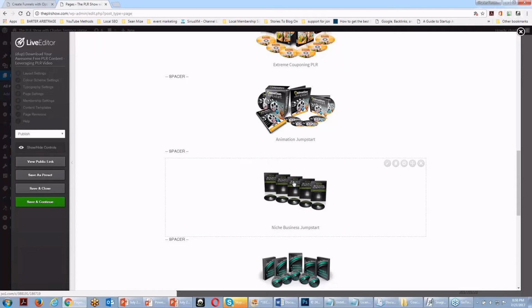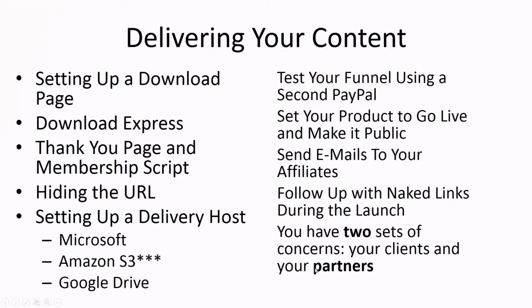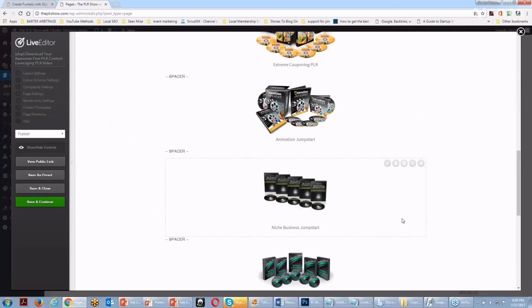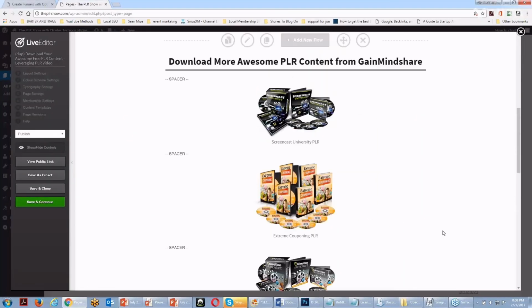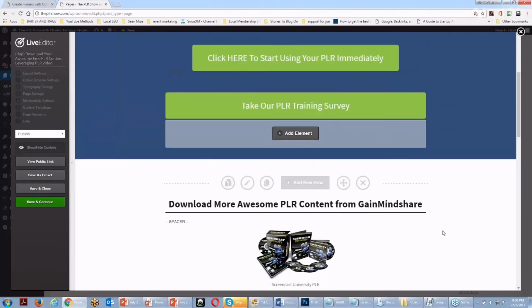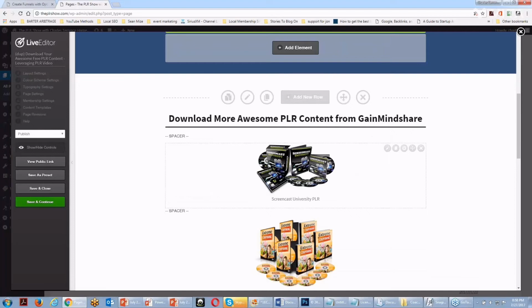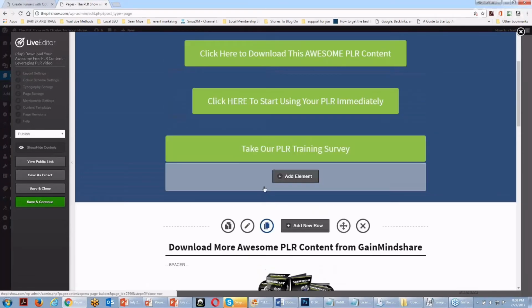And one of the things I want to talk about here, and I have it here on these last few thoughts, at the very last thing that I said: when you're doing a product launch, you have two sets of concerns. You have your clients and your partners. And every time your partner makes a sale, you're putting one more nail in the coffin that says, hey, this person is more than likely to promote for me again. Right? So again, when you put your products down here, you've got the choice of putting a naked link here. You can do it.